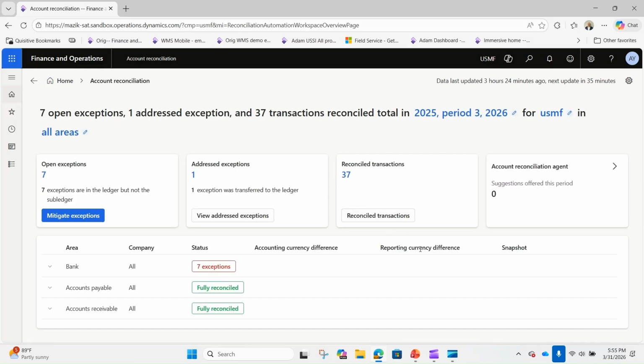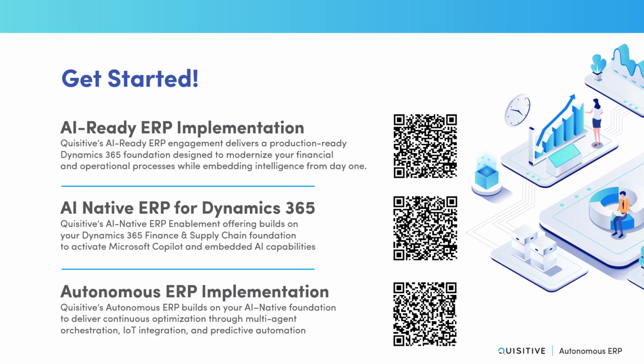As you can see, this is a very easy to use tool, and Microsoft will be coming out with more actions in the near future of what the agents can do on your behalf to reconcile these transactions.